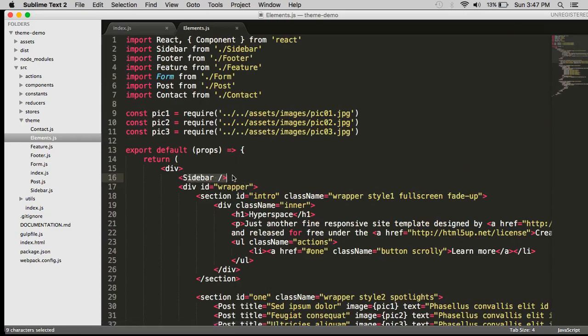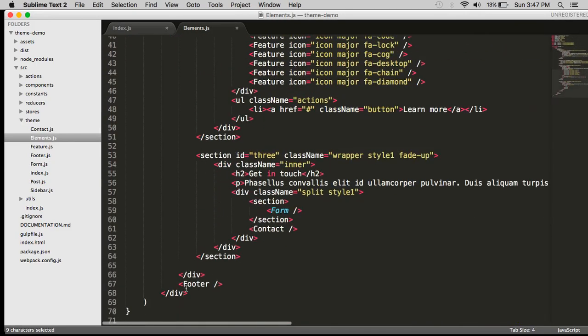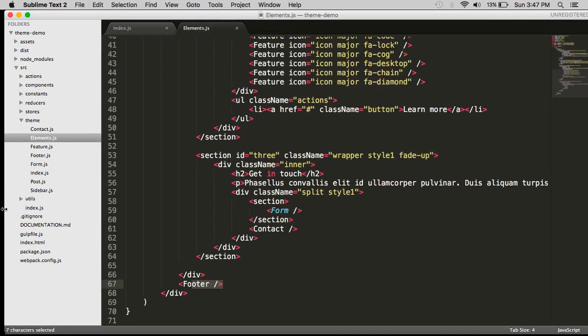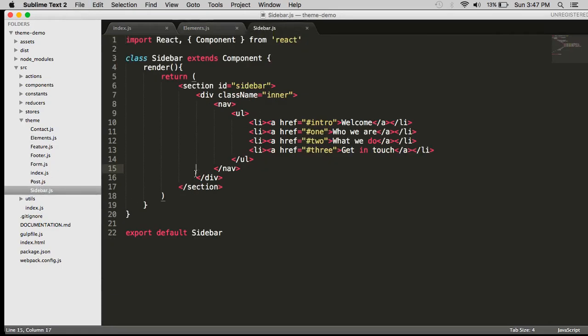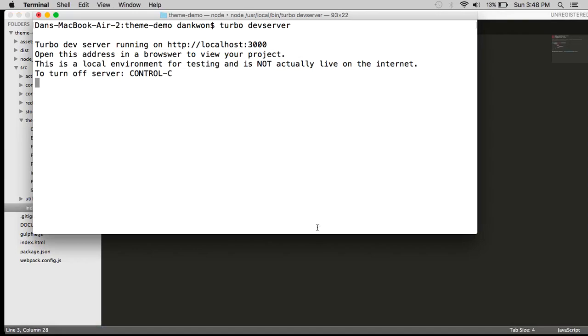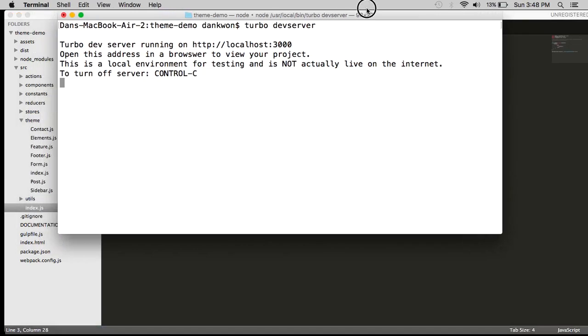So there's the sidebar, footer, and these are all over here. Footer, form, these are all the elements. So in your own project, what you would normally do is take a component like this and create your own component using this as your initial base of content, and then render your own content instead. So that's it. Hopefully this helps your development process be faster and more convenient for integrating a theme.